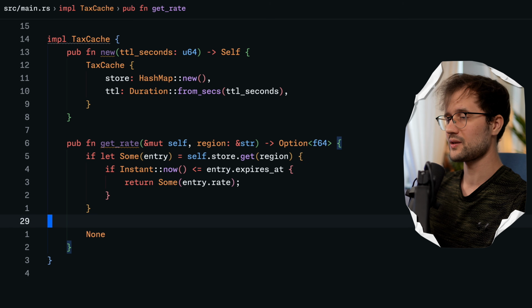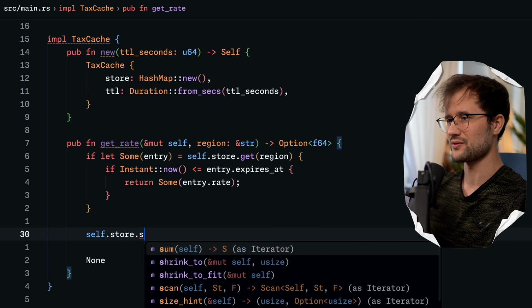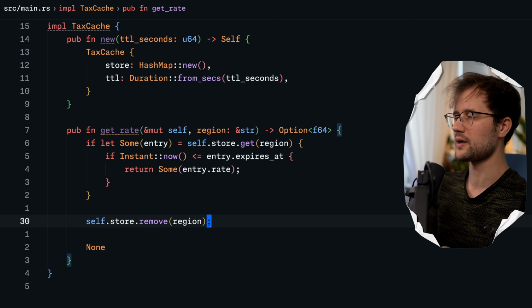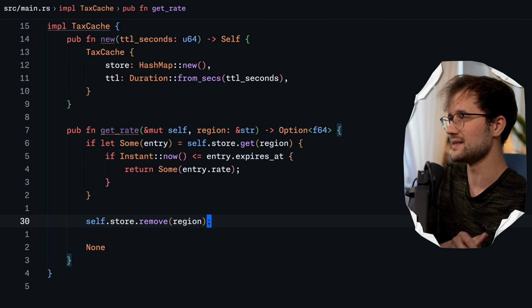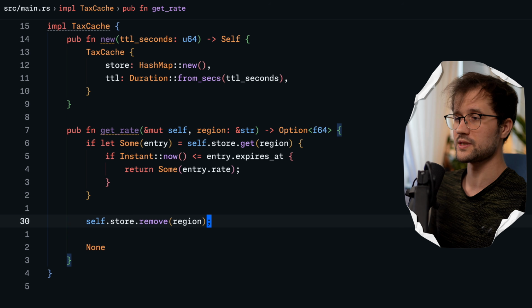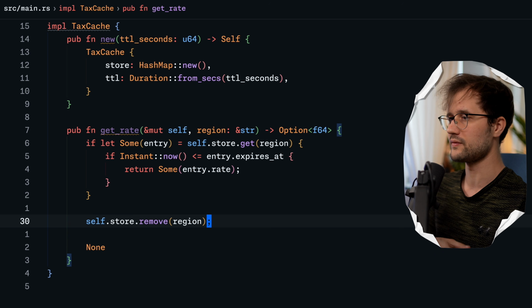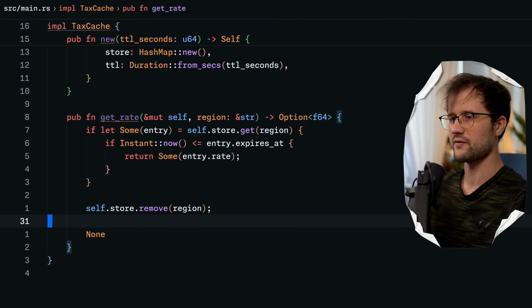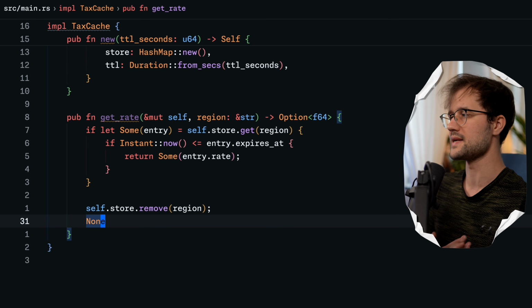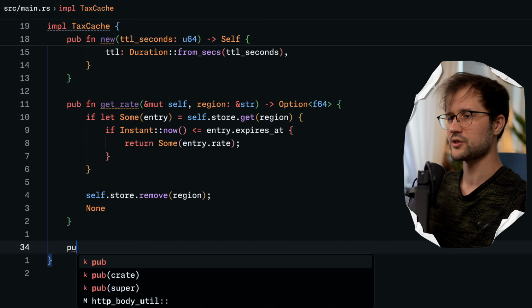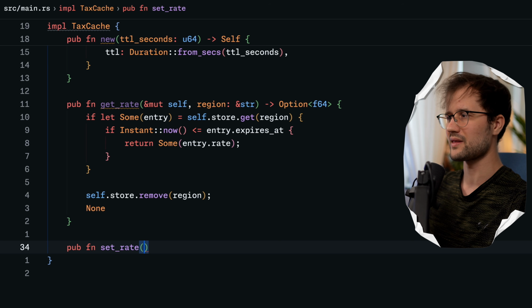And then in the end, we are just going to say self.store.remove and then region. Right, so if we reach this point, either the entry region really didn't exist, or it was expired. And we call remove right here to just clean out the stale data. So if it really didn't exist, this just safely does nothing. And then finally, we are just returning None right here to tell the caller we don't really have a valid rate.